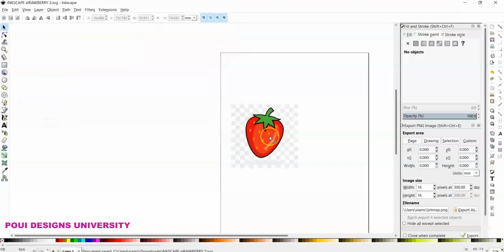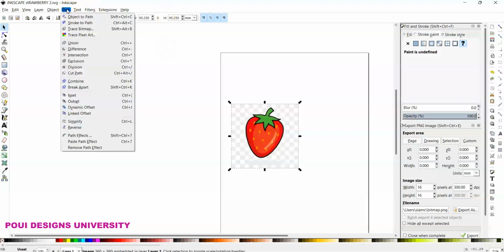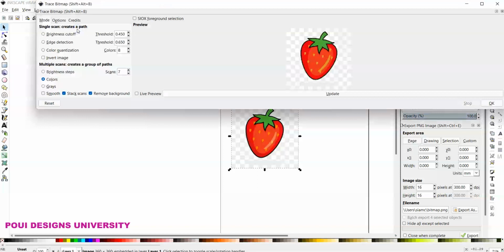I will select this image, and then I'll go to Path, and then Trace Bitmap. I traced it before, so here I will choose this second part. I will choose Colors, and then I will choose Scans. The scans are the layers that my image will have. Remove background. I want the background to be removed.